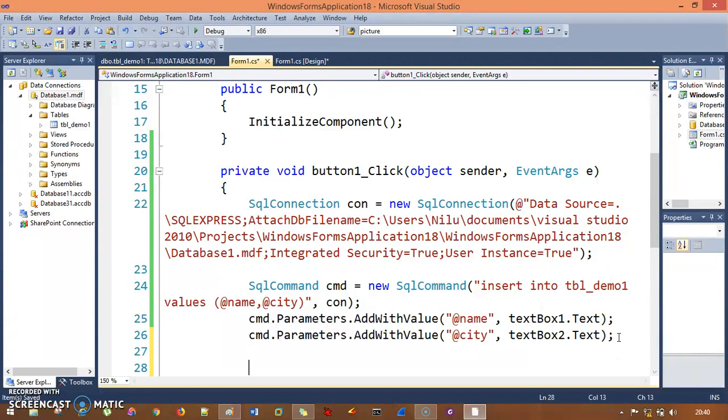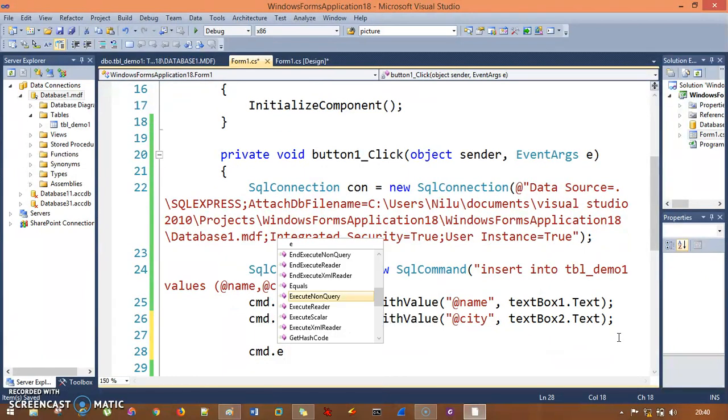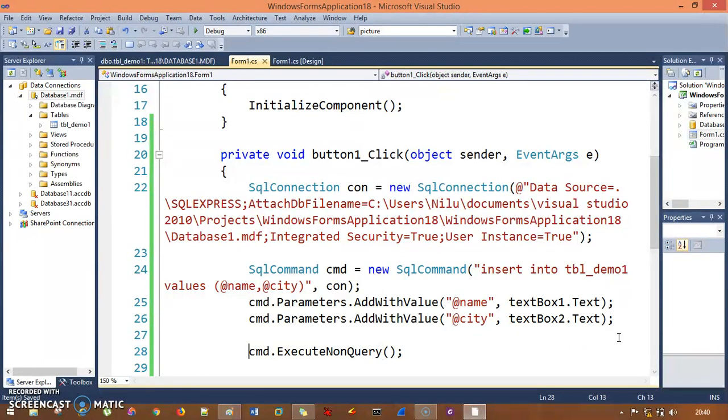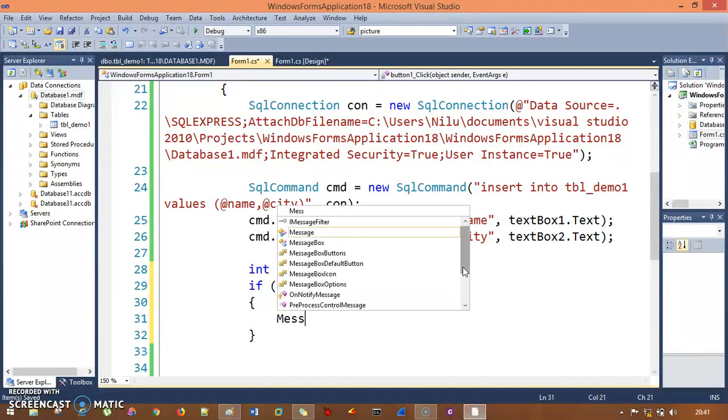Okay, next we will execute this query. So I will say cmd.ExecuteNonQuery, and I'll pass it to integer i, because this ExecuteNonQuery will give me the number of rows affected, which I can store inside the i variable. Now if i is 0, then it is not inserted, and if it is not equal to 0, then it is inserted. So I'll write that code here. If i is not equal to 0, that means if it is 1, then it is saved.